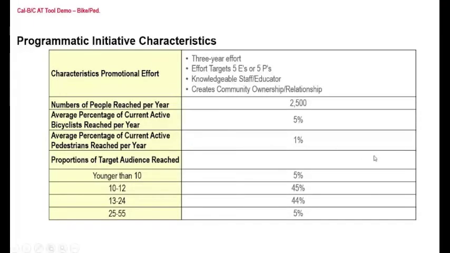And we also broke down what the proportions of the target audience are by different age groups. And so if you have a non-infrastructure project, you probably have some of this data. If you haven't worked on a non-infrastructure project, you don't have these numbers rolling around in your head. You don't need these if you're just building a bike facility. This is only if you have a non-infrastructure project.